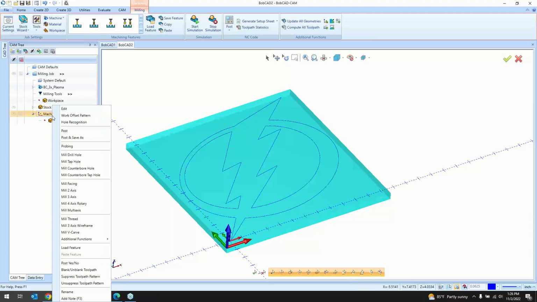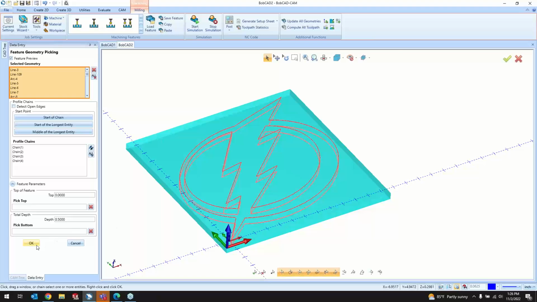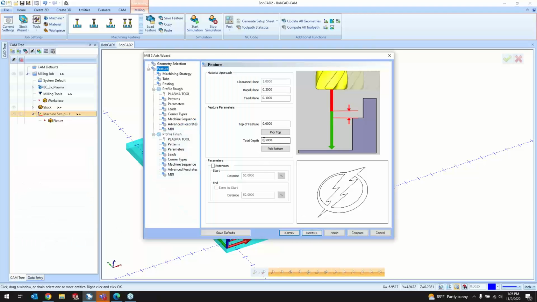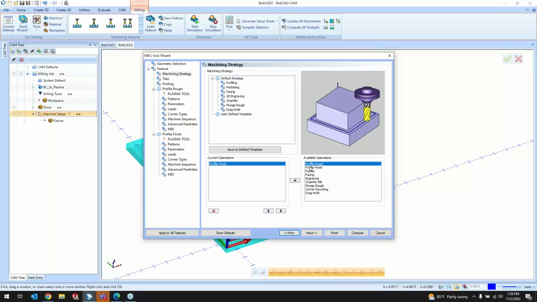Now we'll right click on machine setup, go to mill 2 axis, select our geometry. I'm just going to window select everything. Total depth of a 1/2 inch, just cutting through the material. And I'm going to delete out this profile rough. So we've just got a profile finish cut.